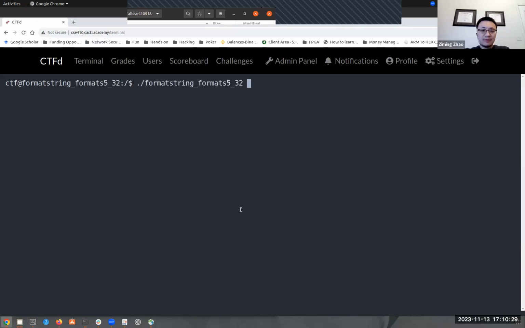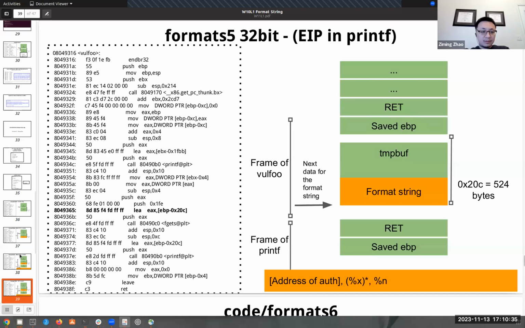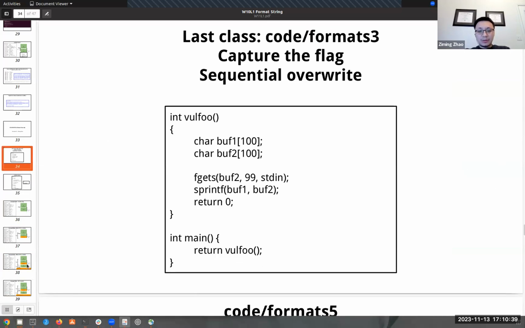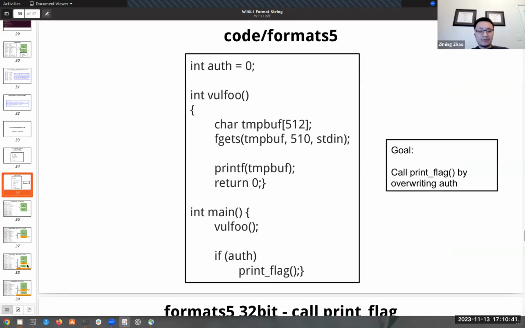We just run the program first, right? The program actually tells us where the return address is. The reason we print out where the return address is, is for the second approach to exploit this. For the first approach, we just want to overwrite the value of os. Okay.